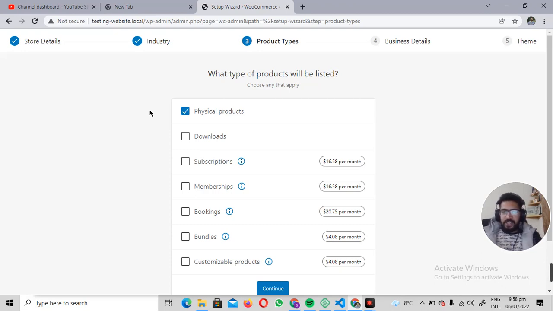kinds of products. These are the types of products that you are willing to sell on your WordPress website. If you are going to sell physical components, or shirts, or anything that is physical, you need to check this option, Physical products. If you're going to sell books or PDF files to your customers, you will need to select Downloads. If you're going to sell a subscription to your customer, you will have to select this one, and so on and so forth.